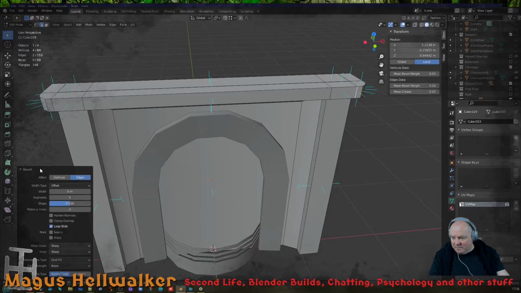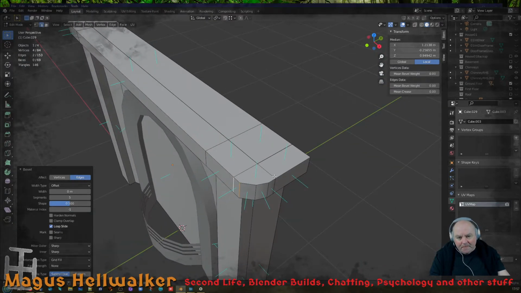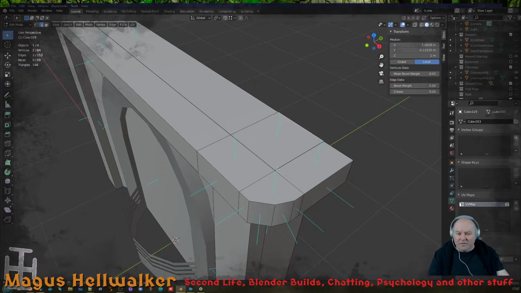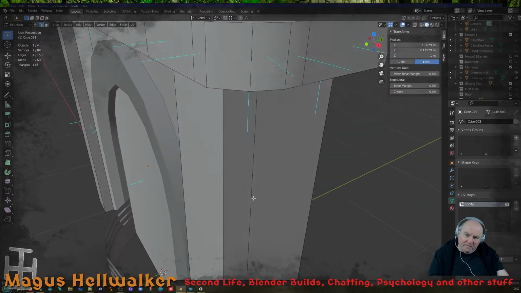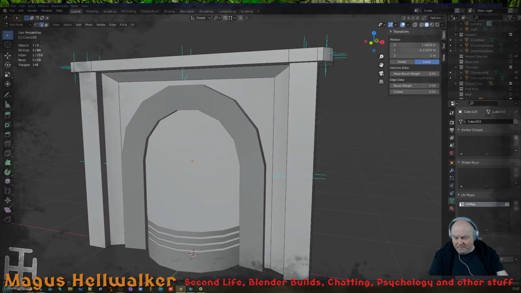Like I've just had this menu pop up. I didn't press anything to do with bevel, but I've obviously clicked on something because it knows that I beveled that earlier. So is this allowing me to bevel again? I don't know. Interesting. It's quite interesting.